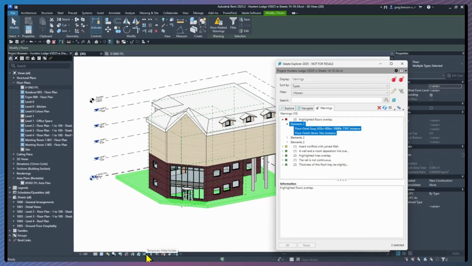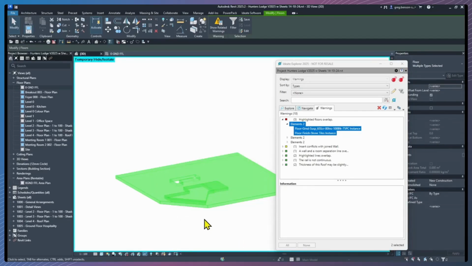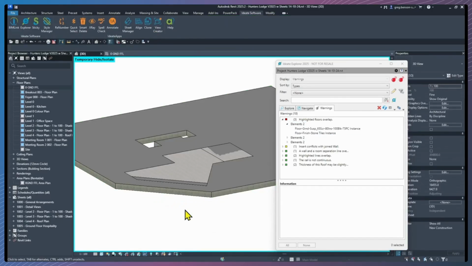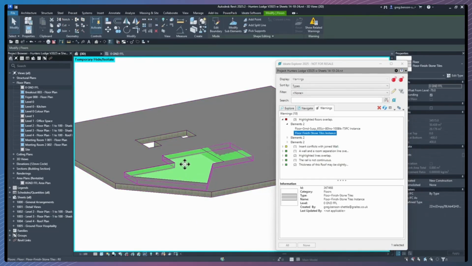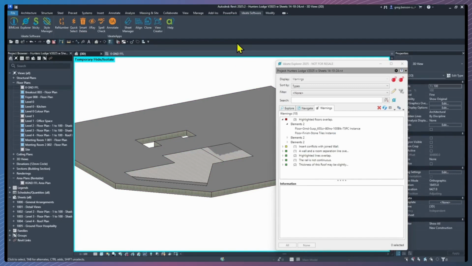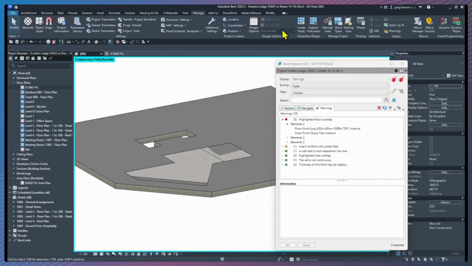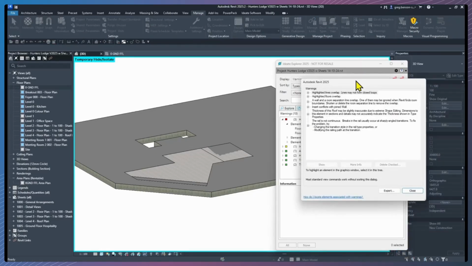Yeah, so we could say temporary hide and isolate the selected elements, so then we can see where the floor issues are. There's a floor issue, it's fairly obvious, and even if I select it in the model itself, we can see that it's being highlighted here. So this is interactive. Now if I just click off here and go to the Manage tab, on the inquiry panel we've got the Revit warnings.